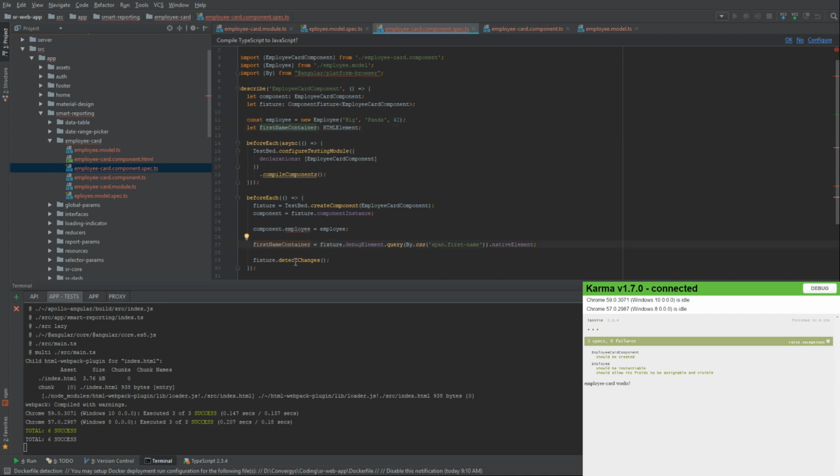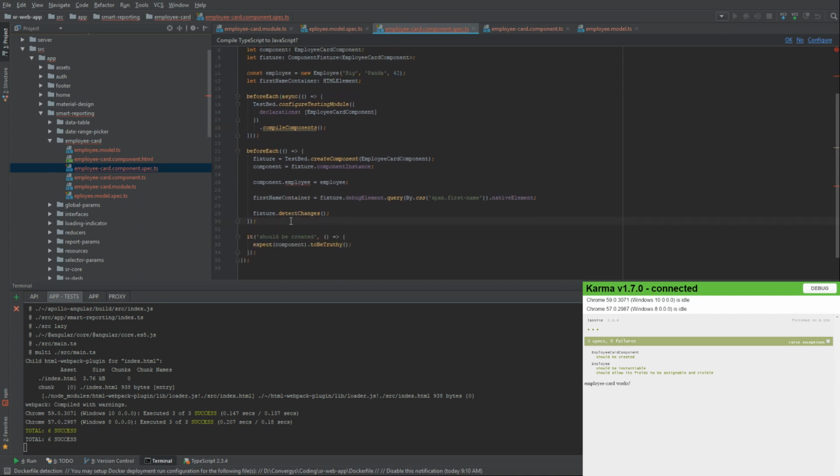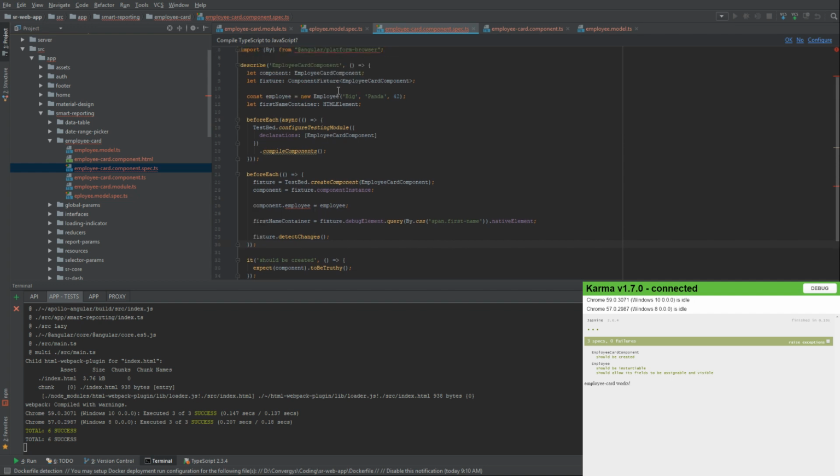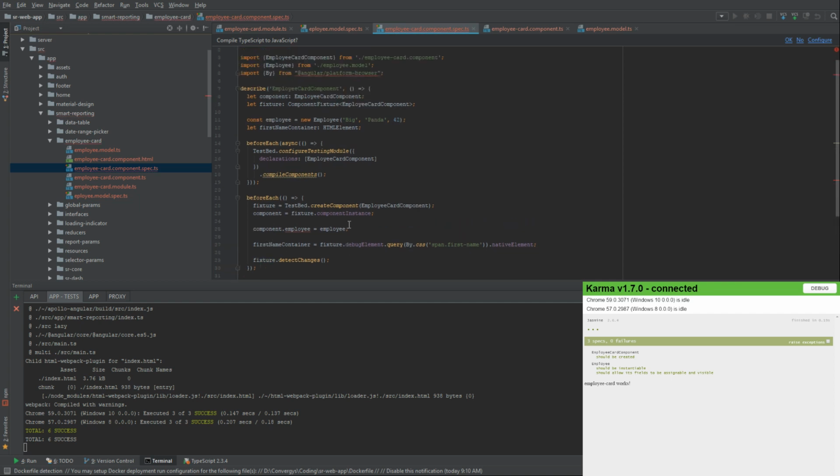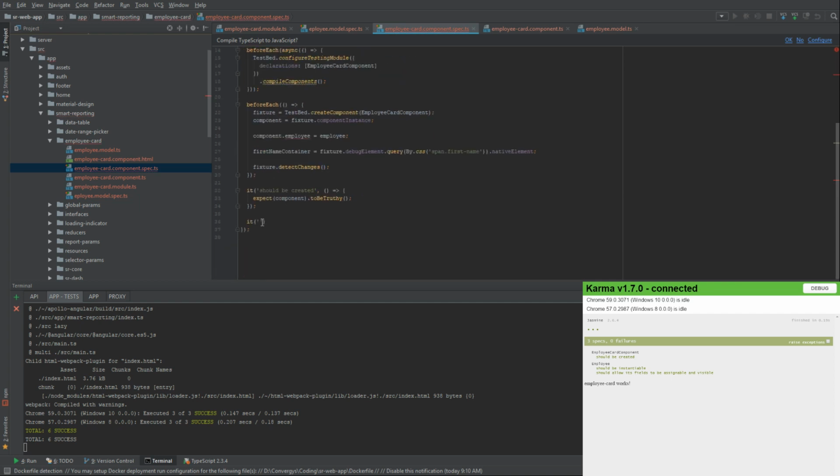And now let's just write a test to actually make sure that the text content of that element is equal to whatever we put right there. So the way that test would look is maybe we'll say the employee card component should display the input employee's first name.